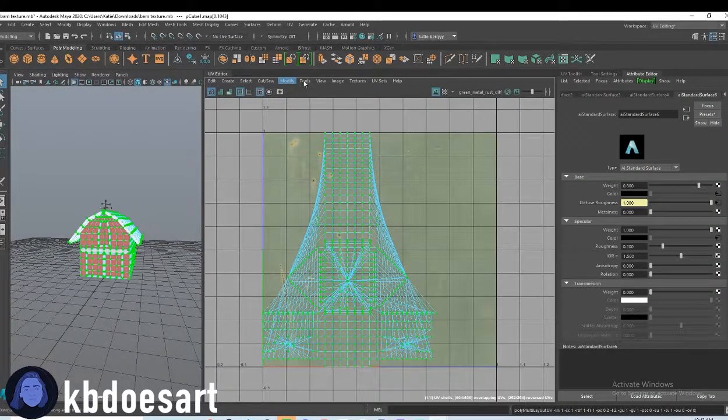If you have any kind of advice or anything about just UVs in general or the UV editor, I'd love to hear it.